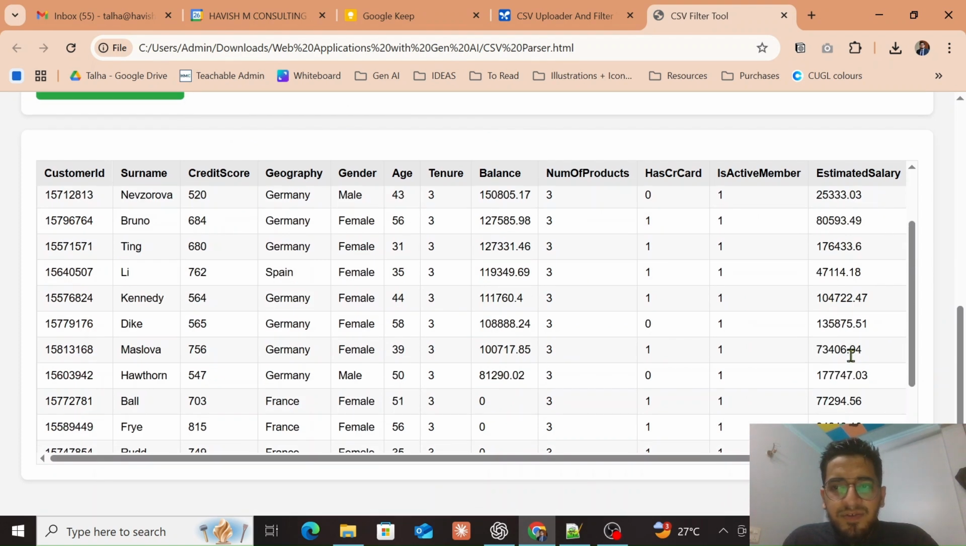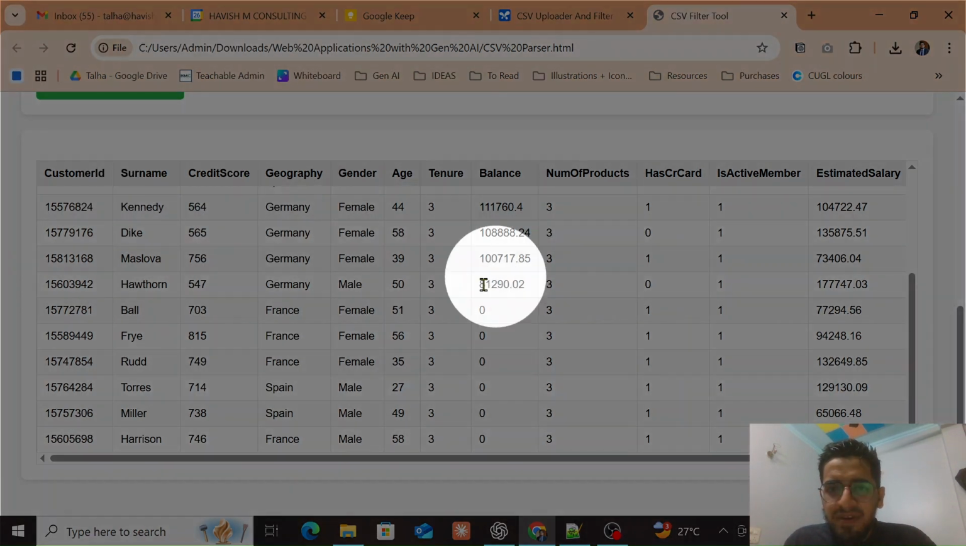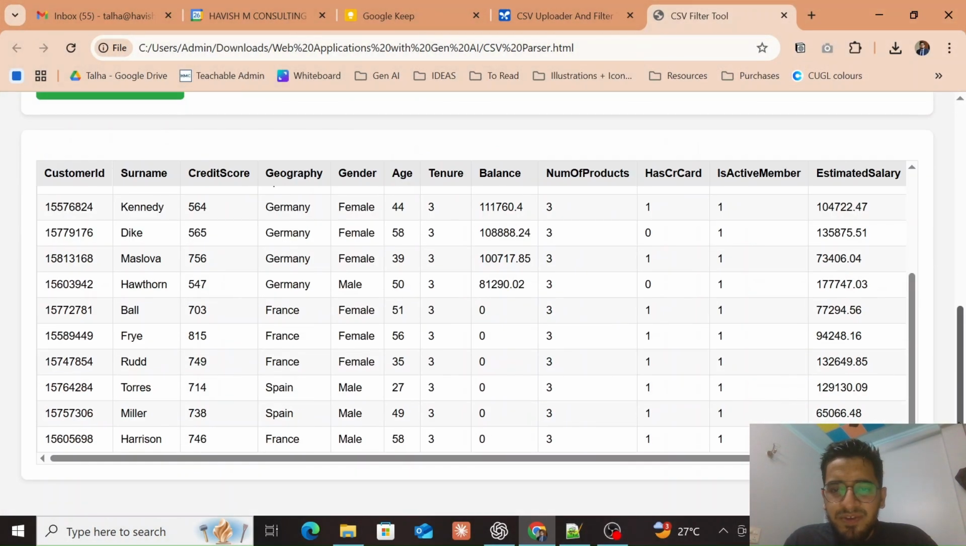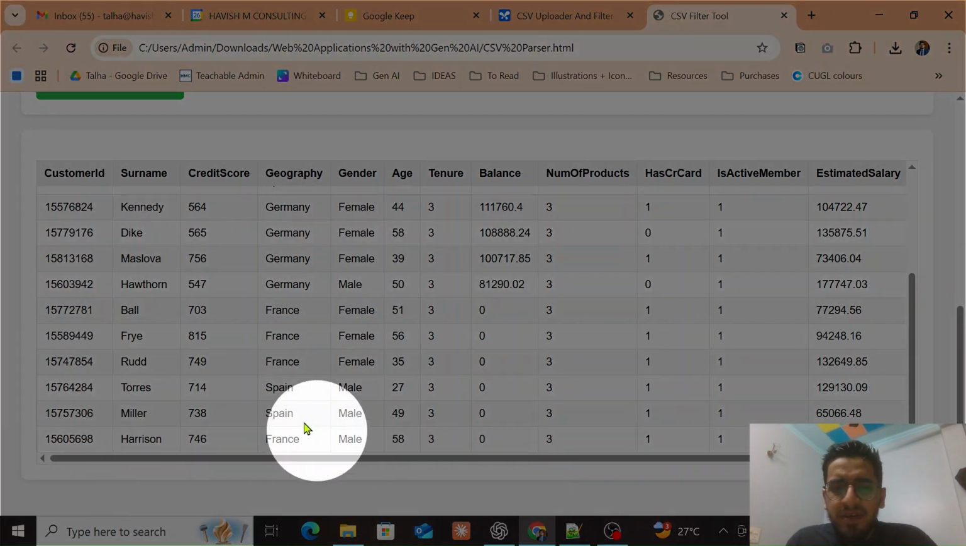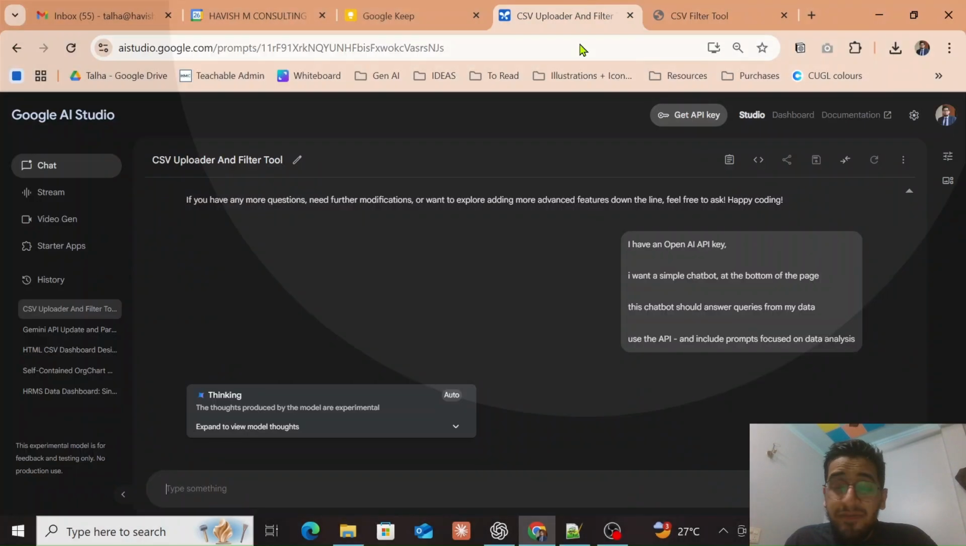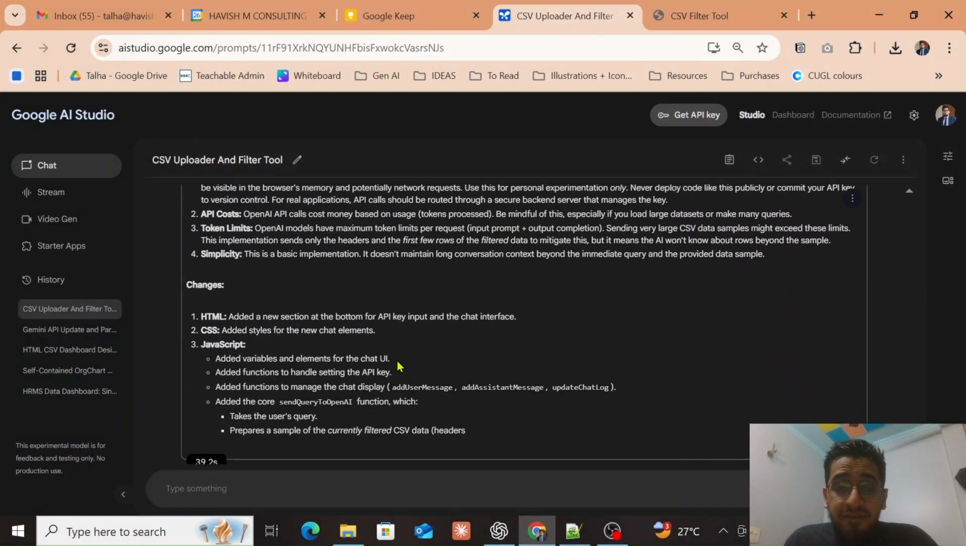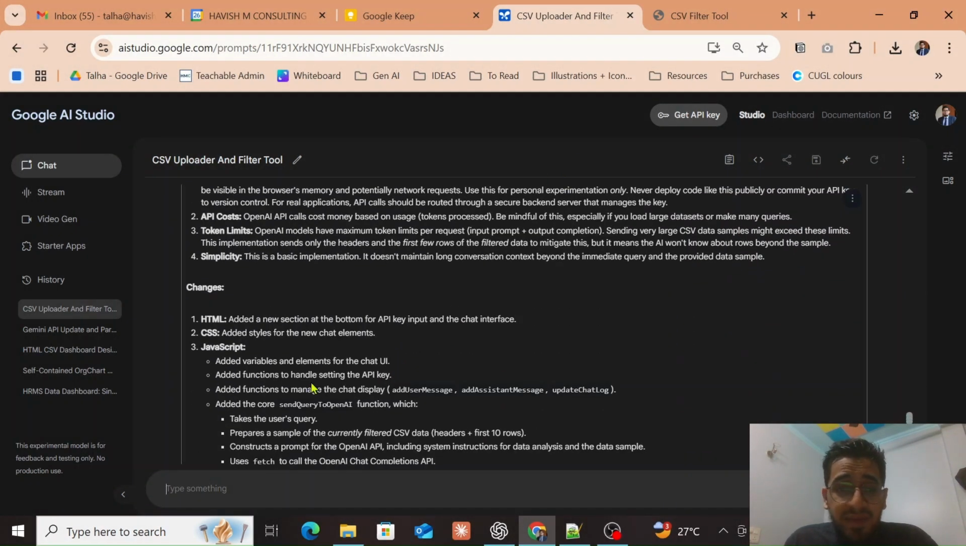So it says that, so do you see right now the table structure is different, and I can scroll the entire page as well. So typically the chatbot will come somewhere at the bottom here. I should have an option to put my API key. I have not specified that, so I'll just see if it adds that option in the UI.